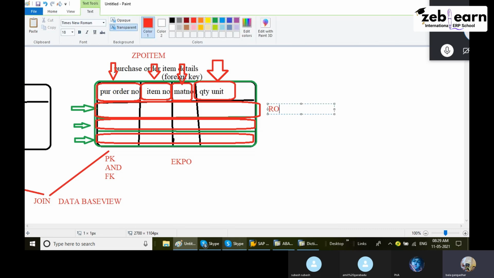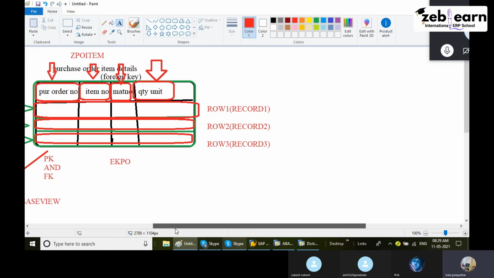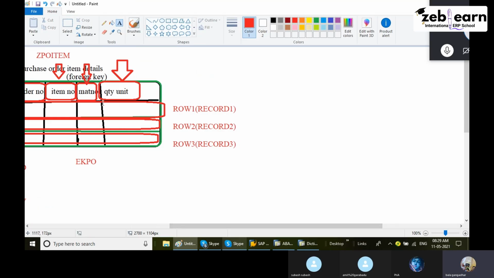This is row 1, or we can call it record 1. This is row 2, we can call it record 2. This is row 3, we can call it record 3. It is a combination of columns as well as rows that we call a database table. That is the definition of a database table.